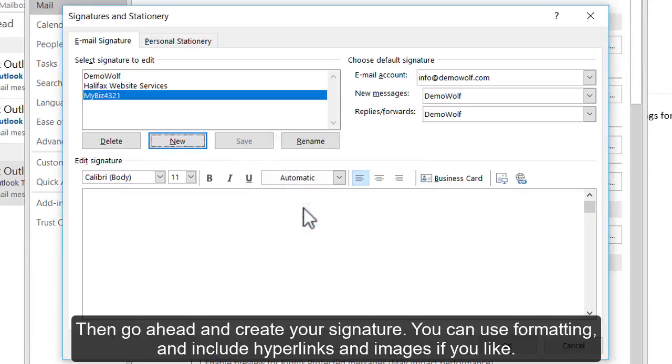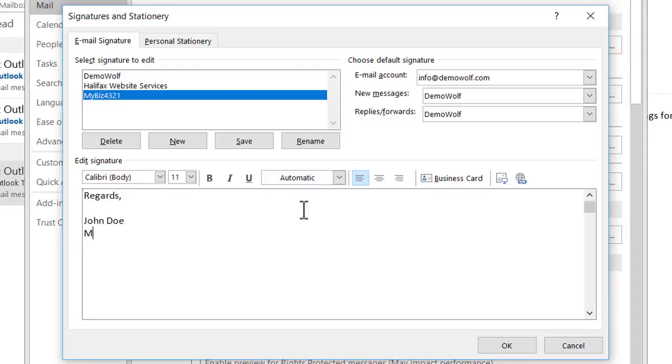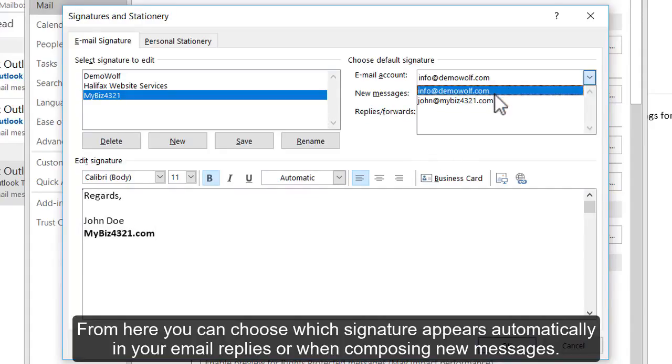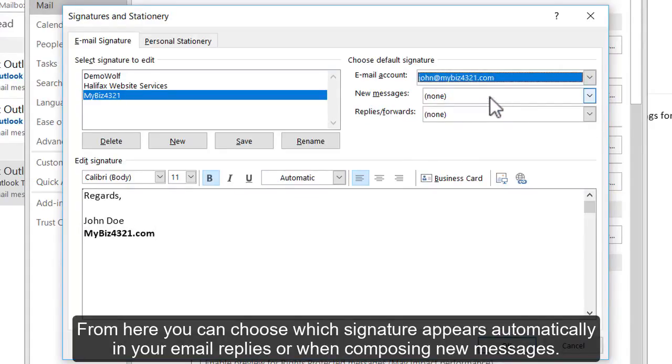Then go ahead and create your signature. You can use formatting and include hyperlinks and images if you like. From here you can choose which signature appears automatically in your email replies or when composing new messages.